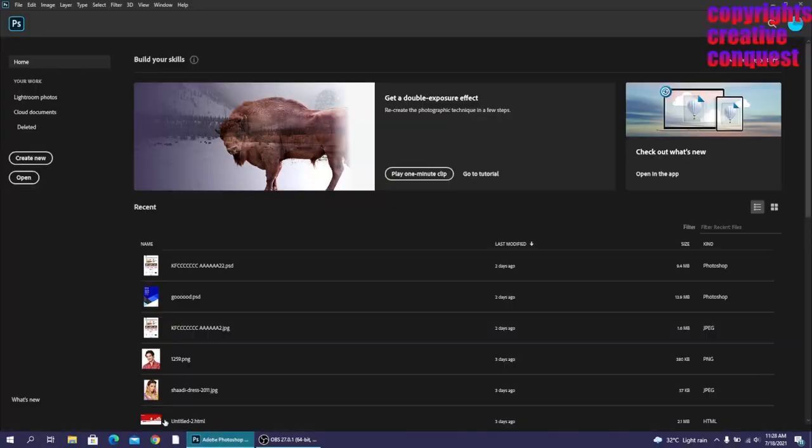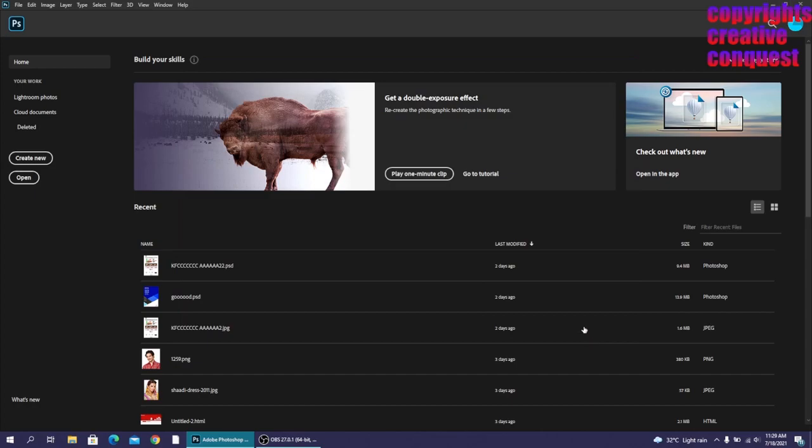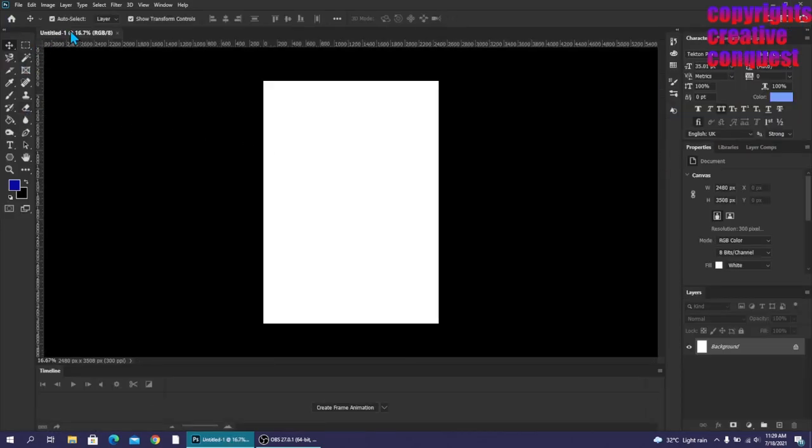First open up Photoshop. Let's create a new document, A4 size. Today we will be learning about the smart guides and many other things.